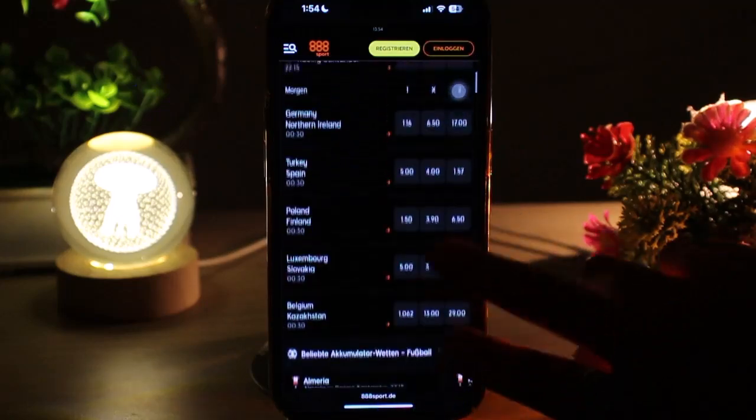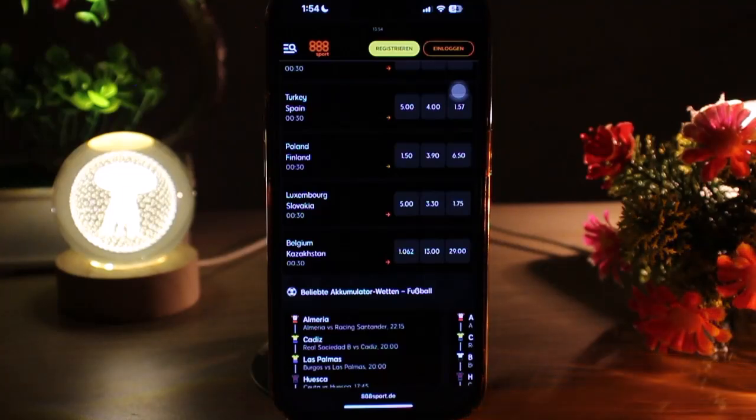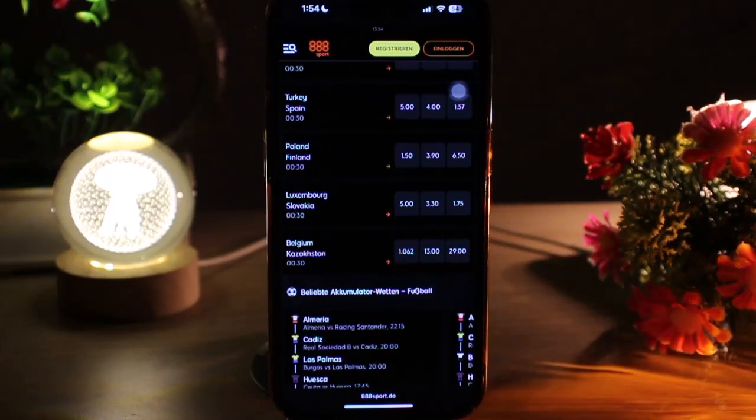Right from here, then select the sport and match you're interested in. Tap on the odds for the outcome you want to bet on. Enter your stake in the betting slip, double check your selection and tap on place bet.